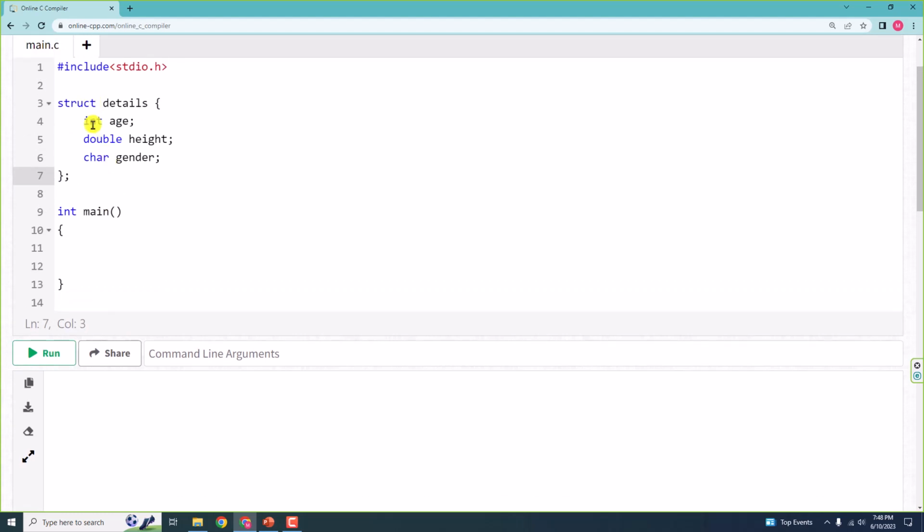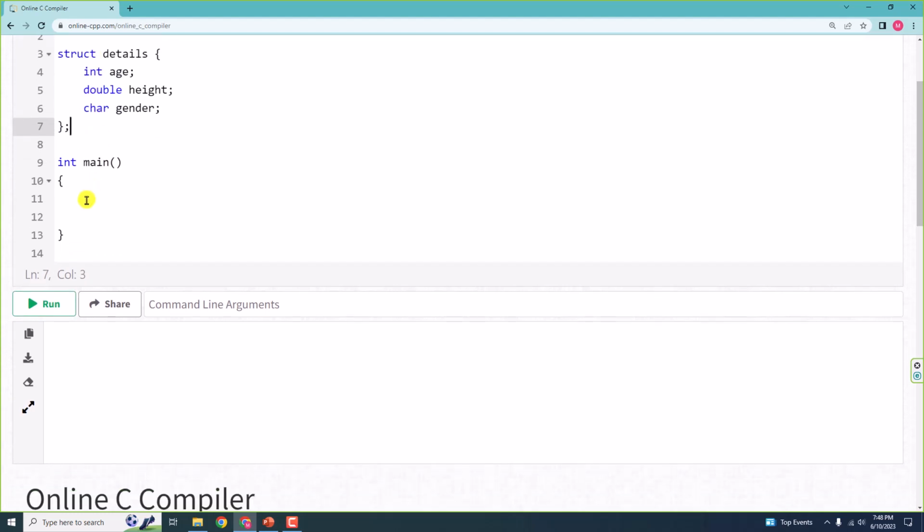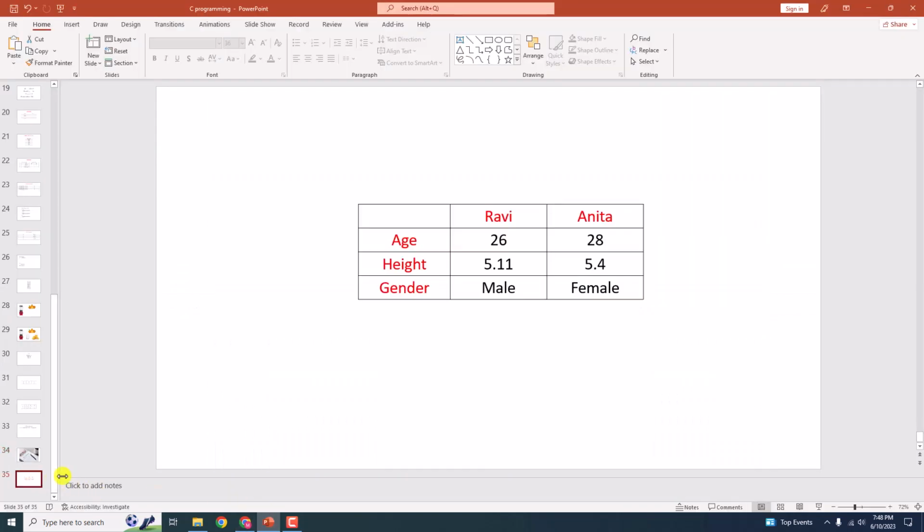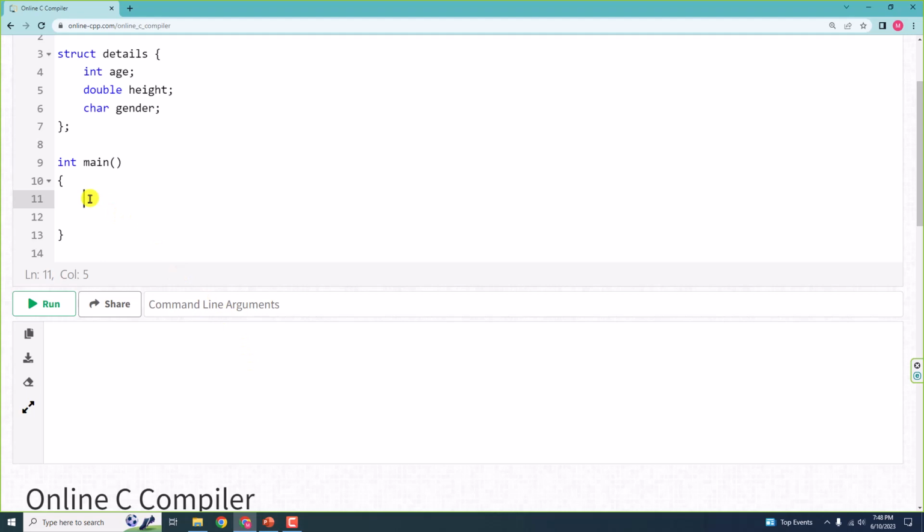Now, we have created a structure. To access the structure, we must create a variable of it. Let me take an example for this. I have Ravi and I have Anita, and I have details of Ravi here and details of Anita here: age, height, and gender. I will create a variable called Ravi and a variable called Anita. This has to be done inside the main method. So we use the struct keyword inside the main method followed by the name of the structure.